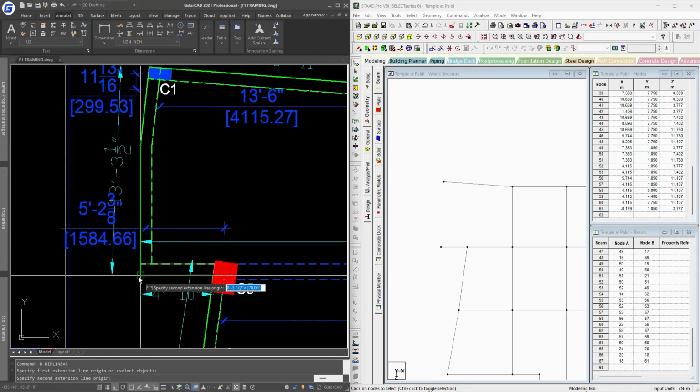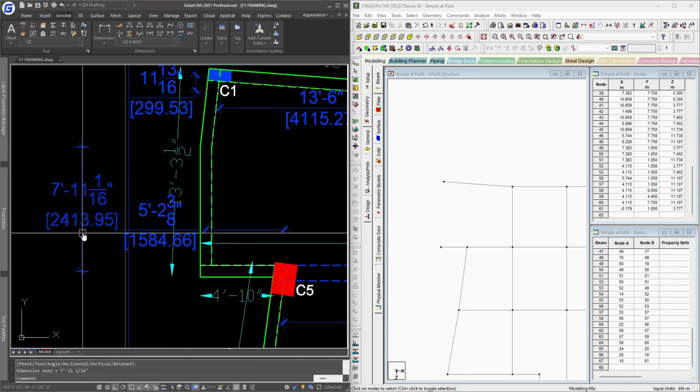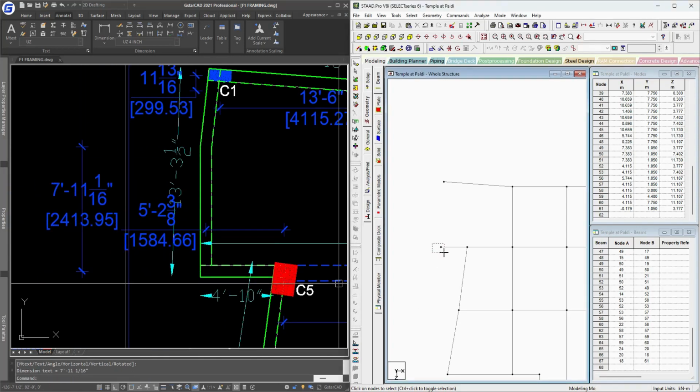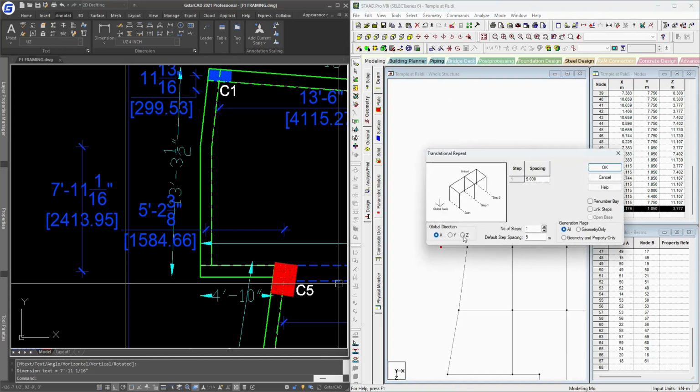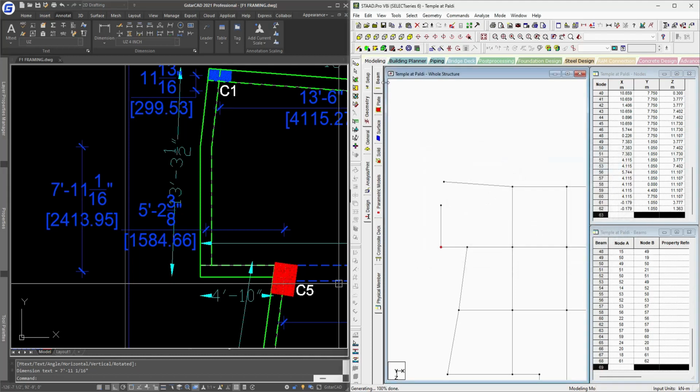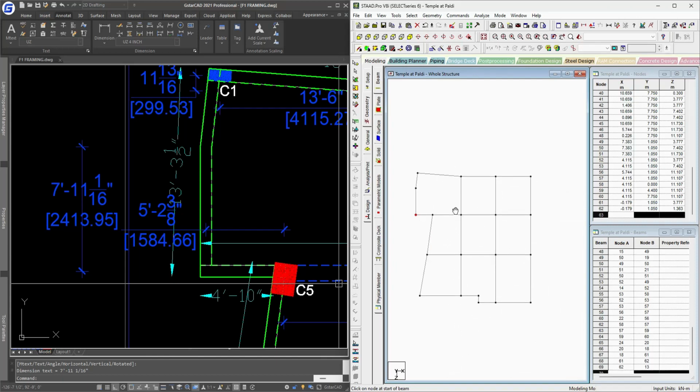Now vertically the beam shall be of 2413. I'll be doing the same thing: translation repeat, selecting the nodes, selecting the translation repeat in Z direction one step, minus 2.1414. I'll be linking the step. Now I have two nodes. I'll be just selecting these two nodes to create the last beam.